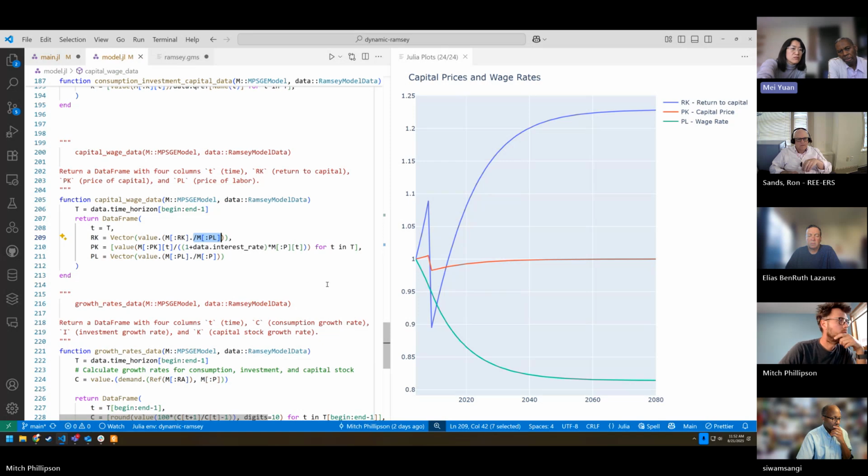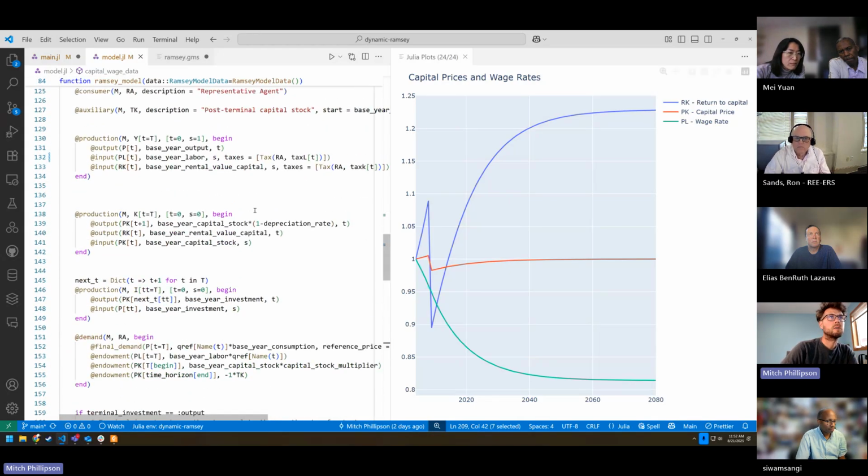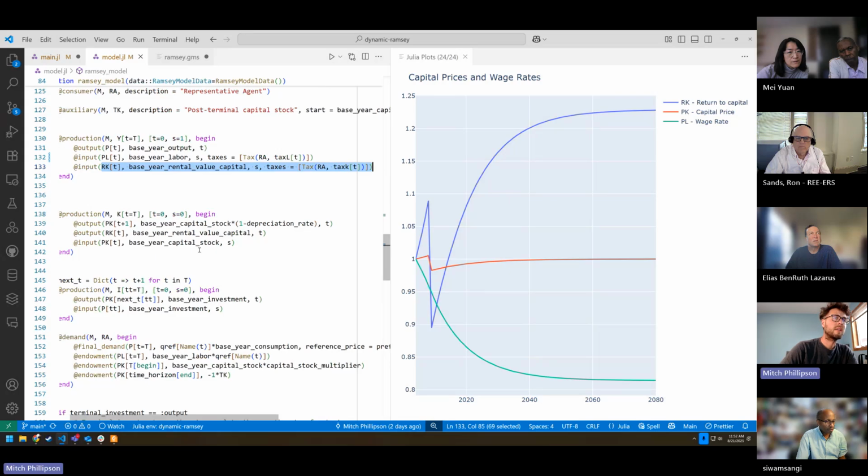So the RK is inclusive or exclusive of taxes? Yeah, I would say it's exclusive because the tax is applied sort of after. Yeah, like the tax affects the price. I don't think the tax is included in the price.